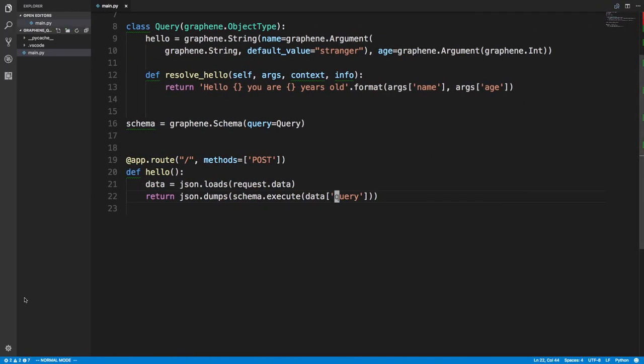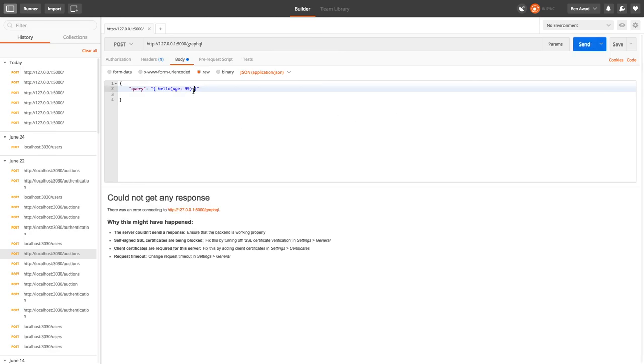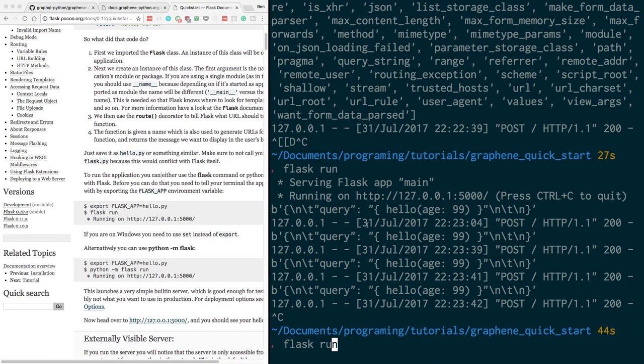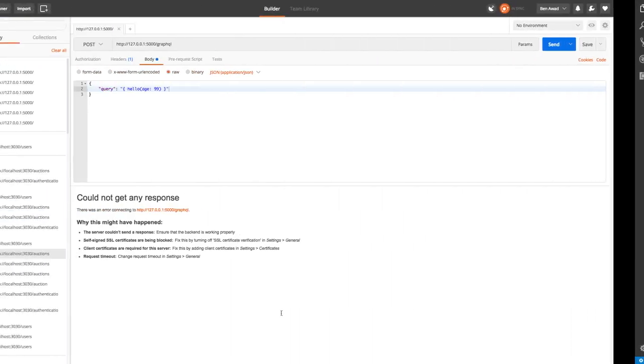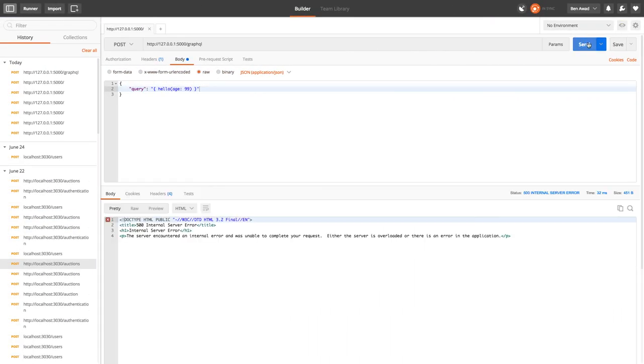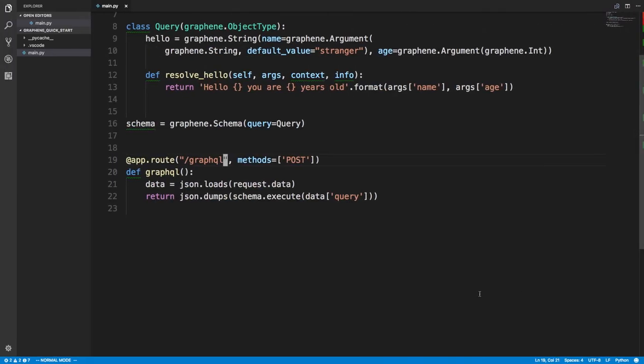Other thing, let's make this a real GraphQL endpoint, guys. Slash GraphQL. So, slash GraphQL. And go ahead and run that. And that's because I really need to look up after this, after I'm done with this, how to actually run this thing and have it restart automatically, because that'd be super nice. Alright, internal error. We were so close. I thought we had it done. Execution. The type execution result is not JSON serializable.